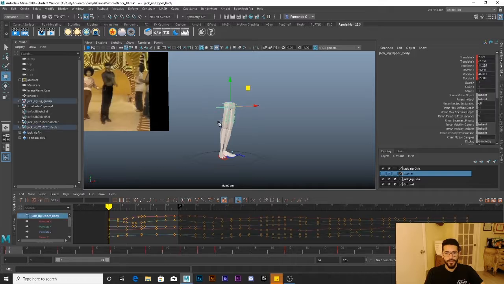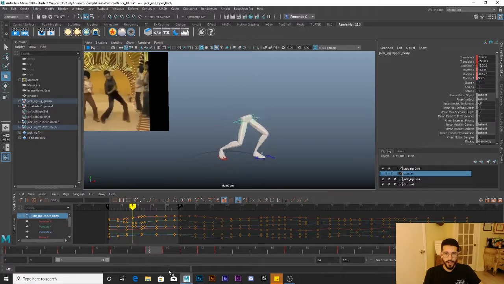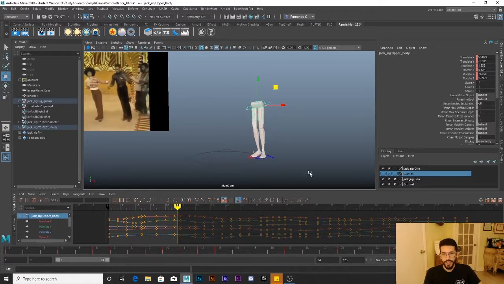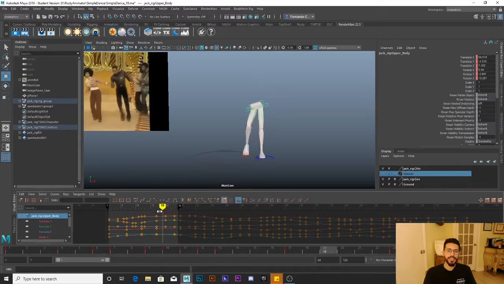Once I feel confident with my waist, I start focusing on the legs. Once I have the legs down, I can start going in there, making sure everything's looking good, making sure my feet are well planted. One common thing that happens is that your feet start to slide. You can fix that in the graph editor, very important. It's an easy fix, but it's just something to look out for.